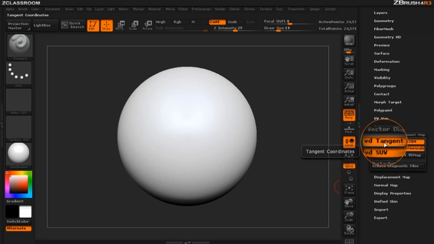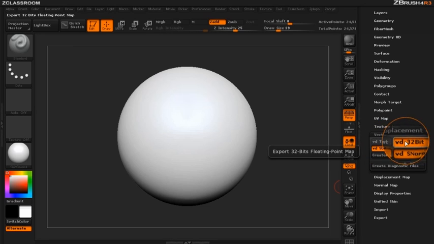So the first option we have here is a tangent. With this on, we're going to be creating a tangent vector displacement map. With it off, we'll be creating a world map. We have the capability of exporting a 32-bit TIFF and EXR file, or if we turn this off, we'll be exporting a 16-bit TIFF file.